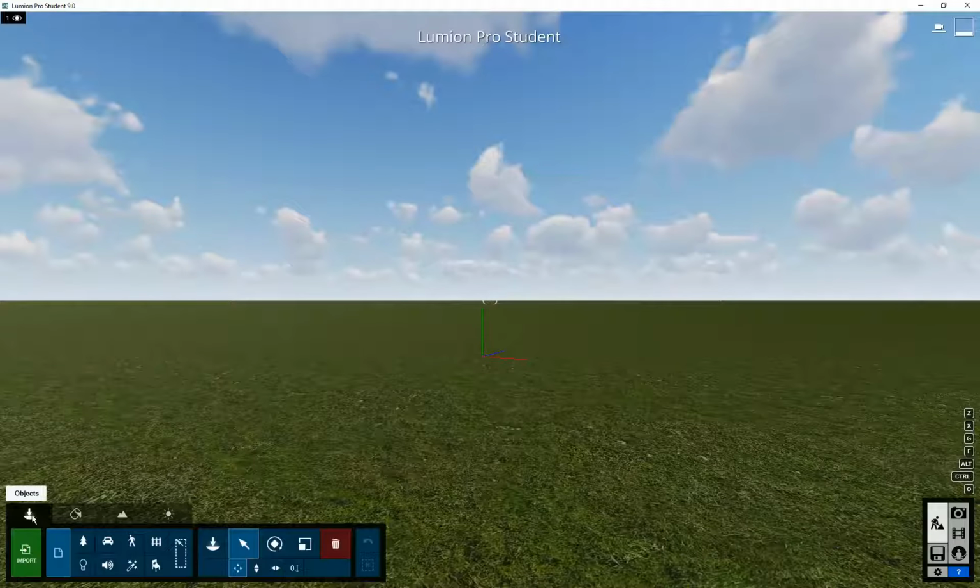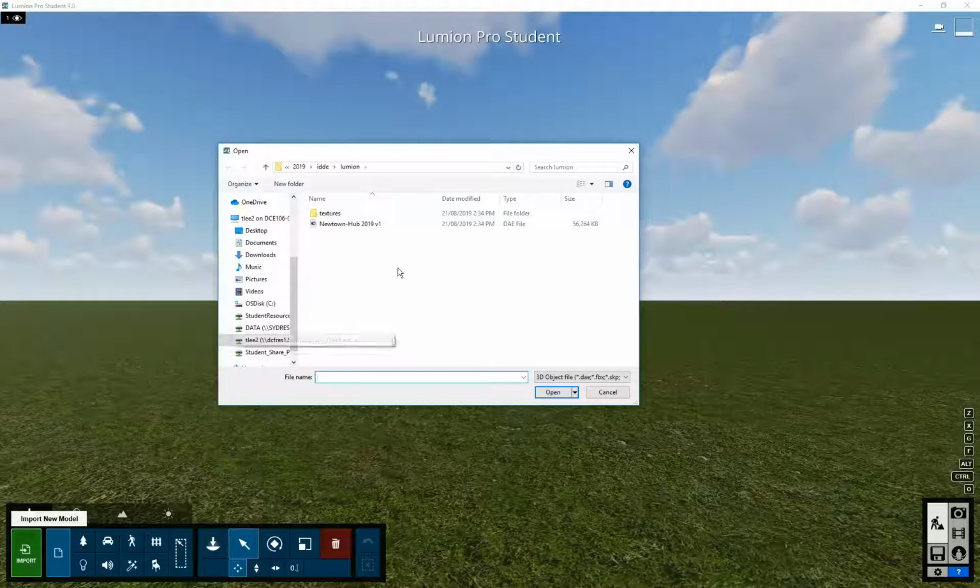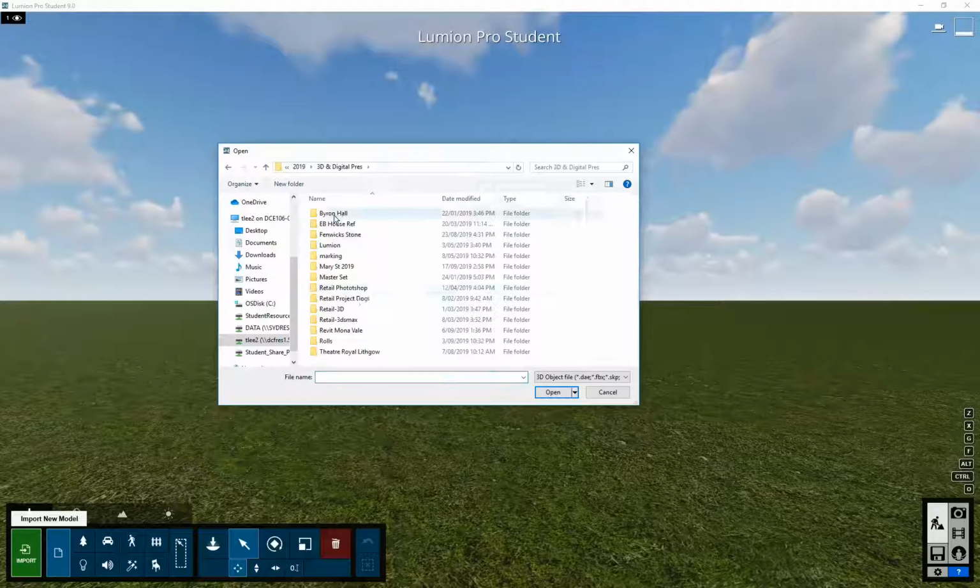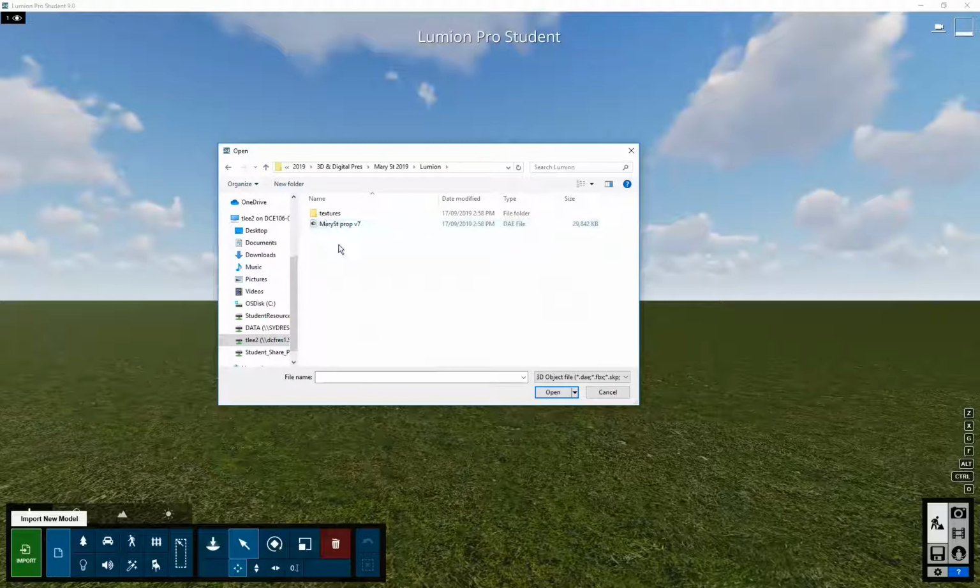But for now, I'm going to stay on objects and then click import, and import new model. And then go and find my folder. And there's my Lumion folder I made earlier. So you notice how it's made a folder for the textures. Yep, so the textures that you apply in Revit come across into Lumion. So if you've got custom textures, it'll copy them in there as well.